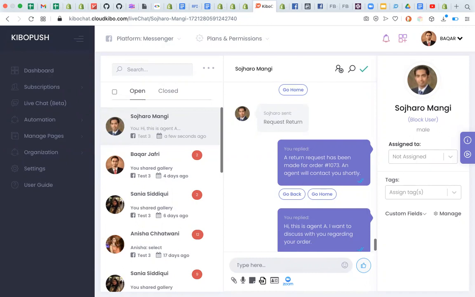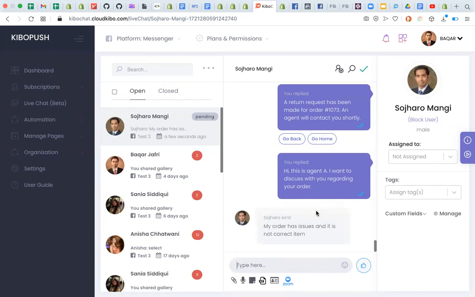My order has issues and it is not the correct item. Okay, so from here you can see the customer was able to reply and say that my order has issues and it is not the correct item. So in the live chat we have many options that we can use.